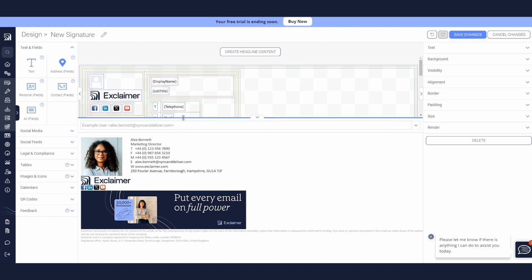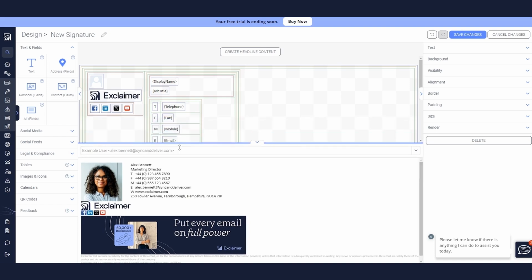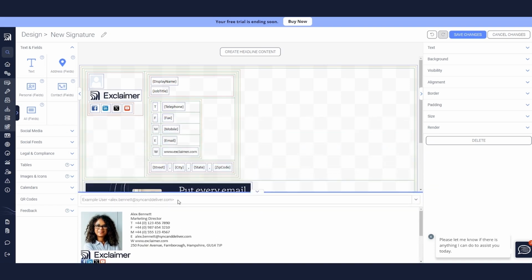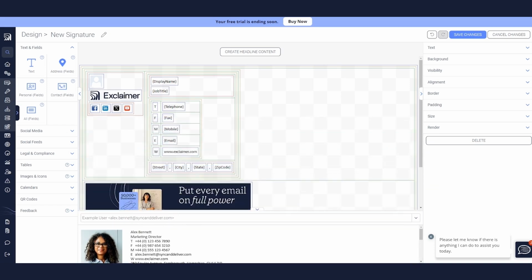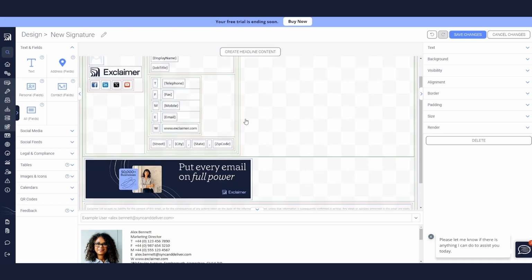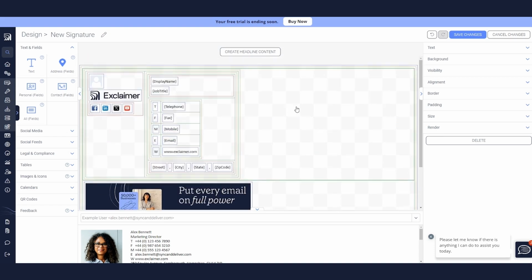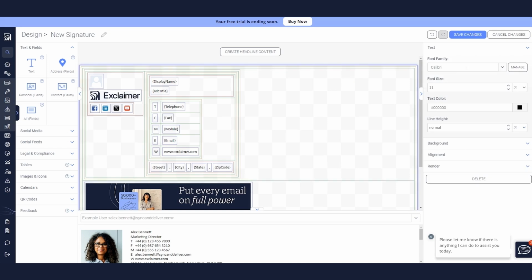Now that we've got a basic signature, let's add some colours and styles to make it a bit more exciting and more tailored to your brand. To do so, click on the canvas, and here we can add a color code, line heights, and change the font sizes and font styles.